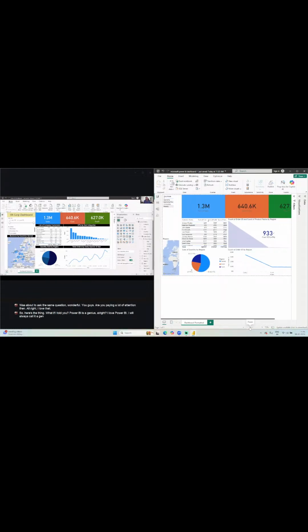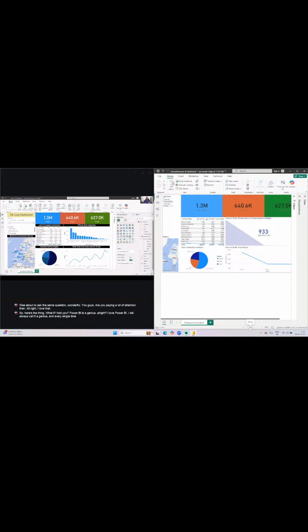Wonderful. You guys are paying a lot of attention then. All right, I love that. So here's the thing. What if I told you Power BI is a genius? All right. I love Power BI. I will always call it a genius. And every single time it will prove to me why it is a genius. Guys, what if I told you every time you save your Power BI files, if I click on the save button right now, 11:35, as you can see, I've saved the entire Power BI file.